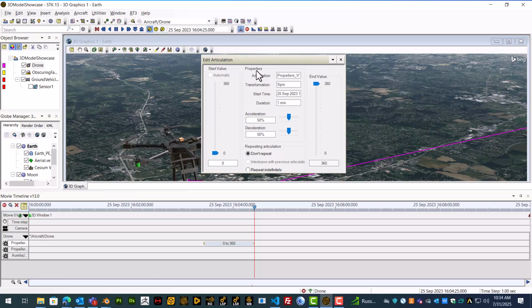The properties, we want to change those a little bit. The articulation name and the transformation name, you're generally not going to edit because you know which articulation you're editing from the movie timeline. But start time and duration, you'll probably want to mess with a little bit. By default, the start time is going to populate with whatever the current animation time is. So we'll leave that alone for this case.